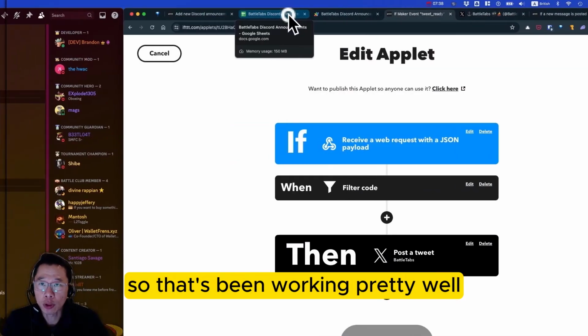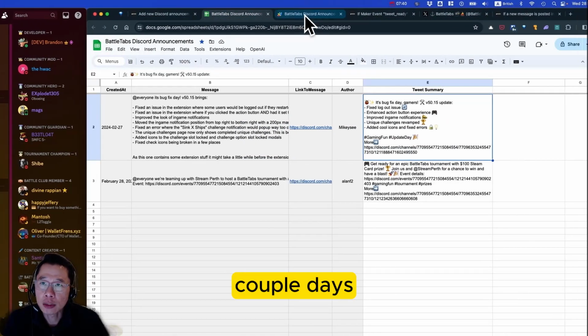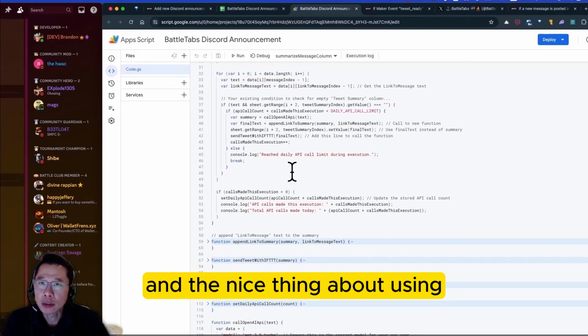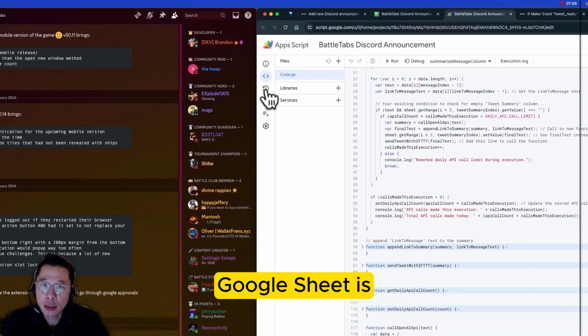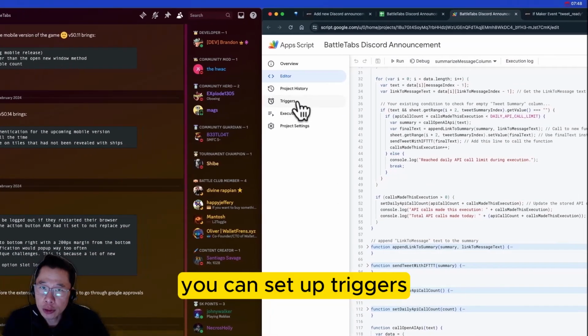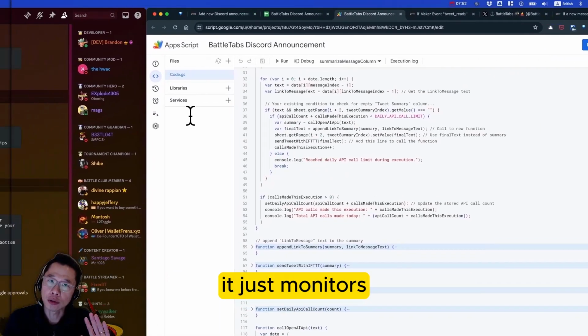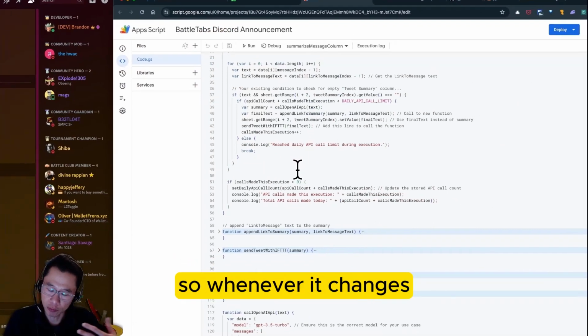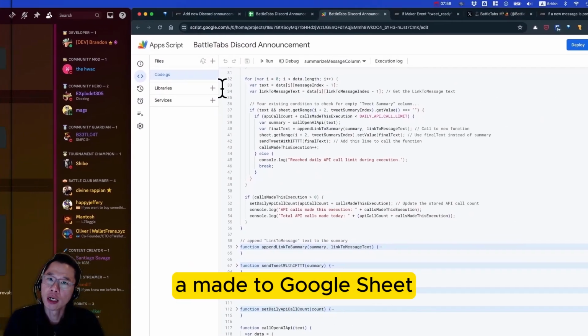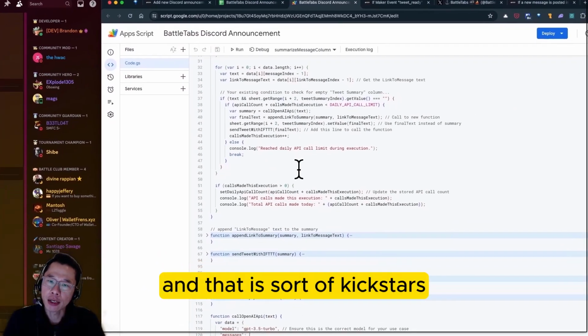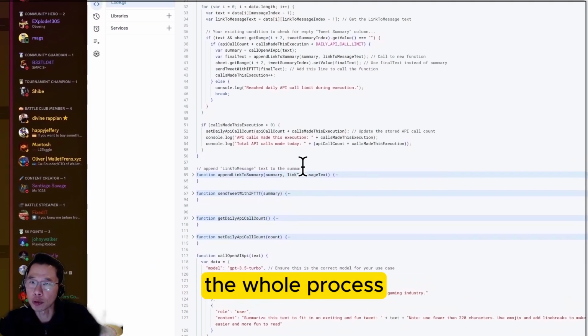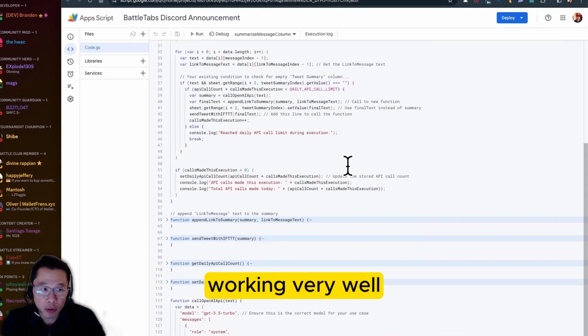So that's been working pretty well for the last couple of days. And the nice thing about using Google Sheet is you can set up triggers. So you don't need a server in the background that keeps running. It just monitors Google Sheet. So whenever changes are made to Google Sheet, it fires this function and then it sort of kickstarts the whole process. So that's been working very well.